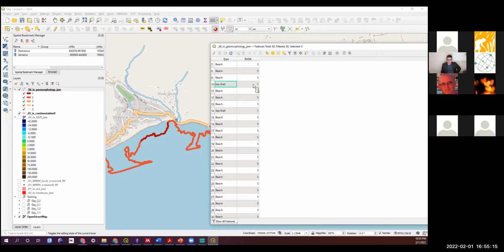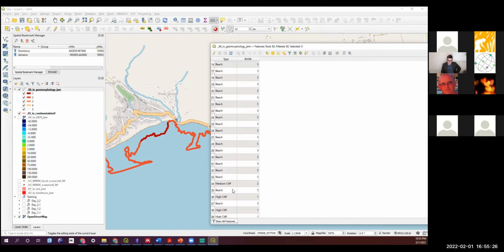Seawalls are 1 because they provide a lot of protection. Normal beaches are 5 because they're very exposed. High cliff, medium cliff, etc. play a role as well. Medium cliff has a value of 2, high cliff has a value of 1, and so on and so forth. So here is the geomorphology part, where we are talking about man-made intervention.